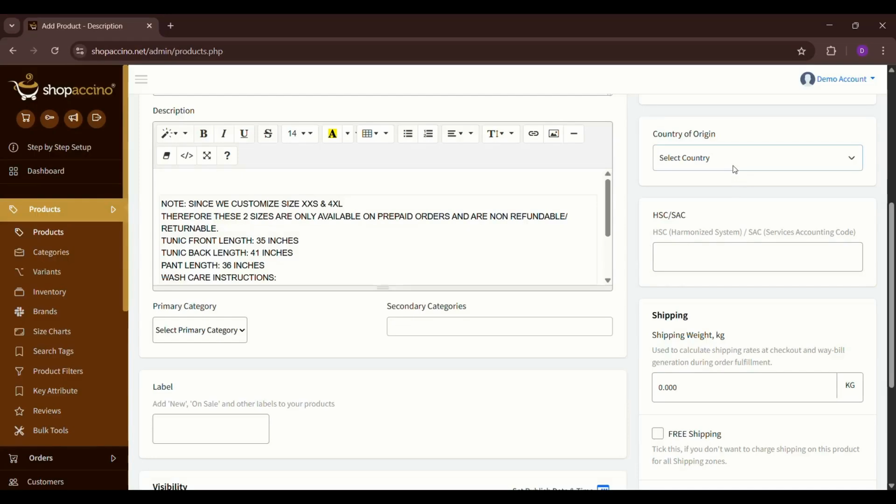select country of origin, enter HSC code if applicable, select primary category of the product, select secondary category if applicable, enter label name, enter shipping weight.